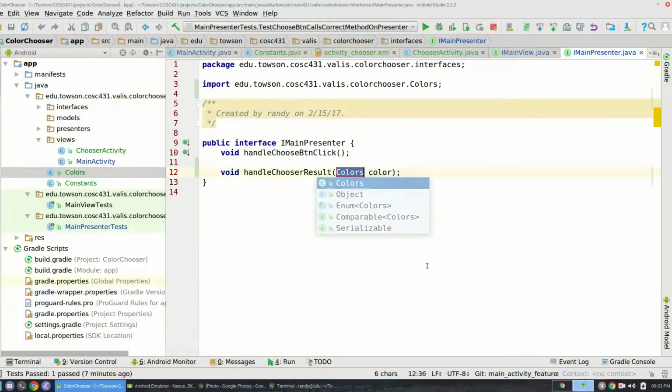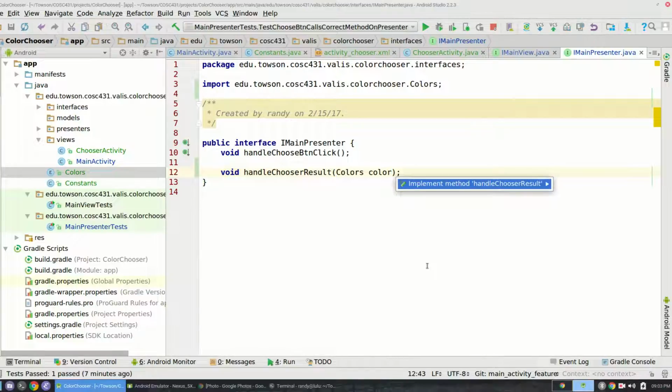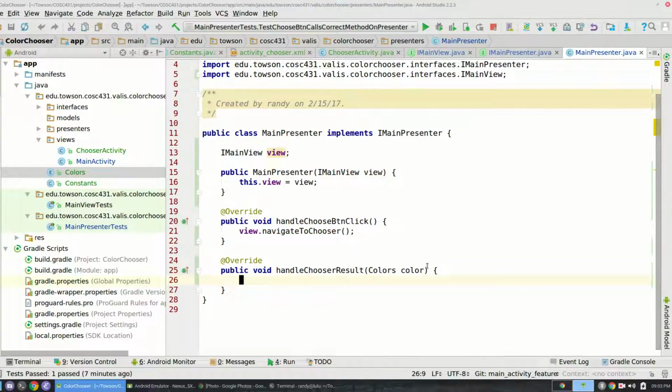So we're going to create it in the interface, and then we're going to implement this method. Right now we're not going to do anything because we're going to test it first. Just to simplify things and speed things up, we're going to skip the view unit test, and we're going to call a method on the view, and we're going to test the presenter.